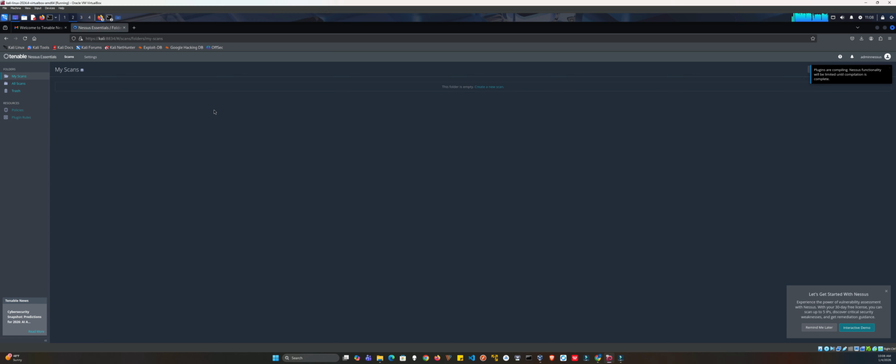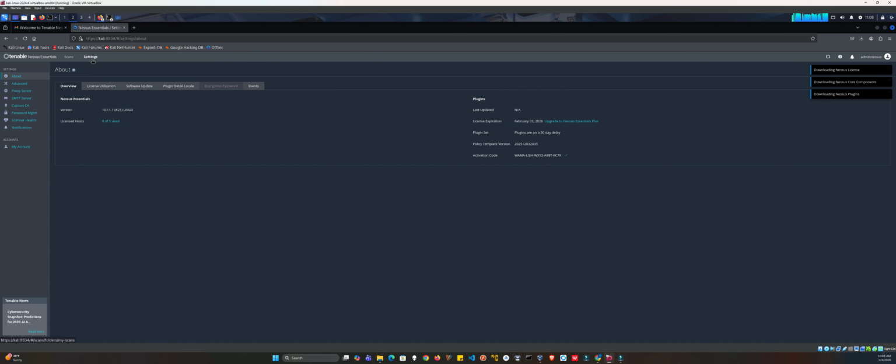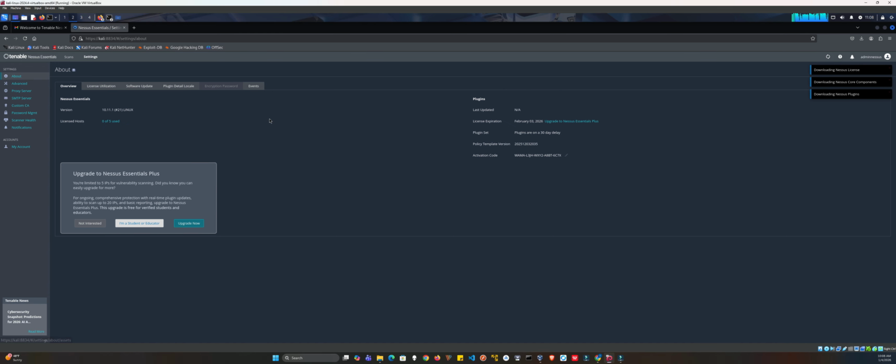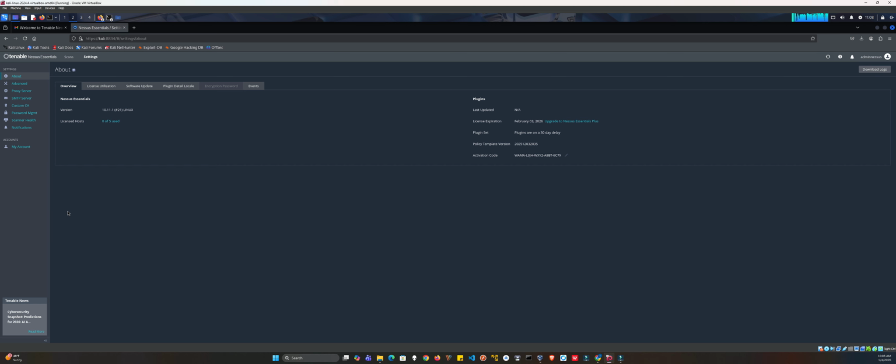So when you get this screen, you know your Nessus is installed successfully. So here you see we have settings. We're gonna stay not interested for right now. So we're gonna go to the license utilization. This is the overview of my version. 10.11.1, then license OS 0 out of 5, license utilization. Then you have software update.